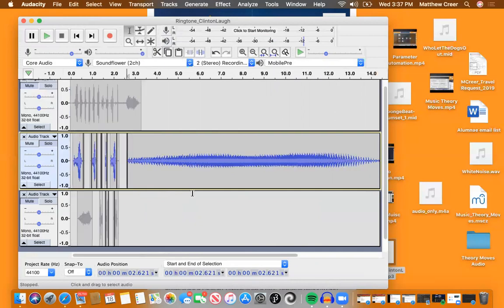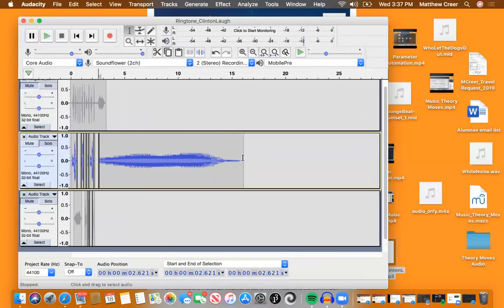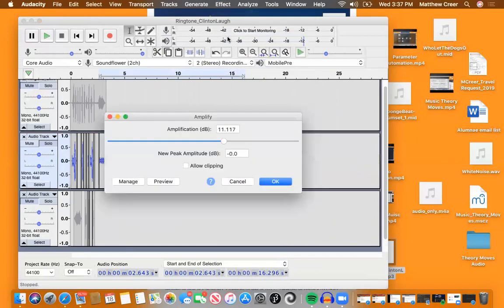Okay, it's a little soft for us. Let's normalize it, okay? That means we're going to boost the audio. We go to effect. Here's your best friend right here. Amplify. Audio volume, loudness, or amplitude is measured in decibels. Yes, that's a shout out to Alexander Graham Bell. I love the amplify effect.